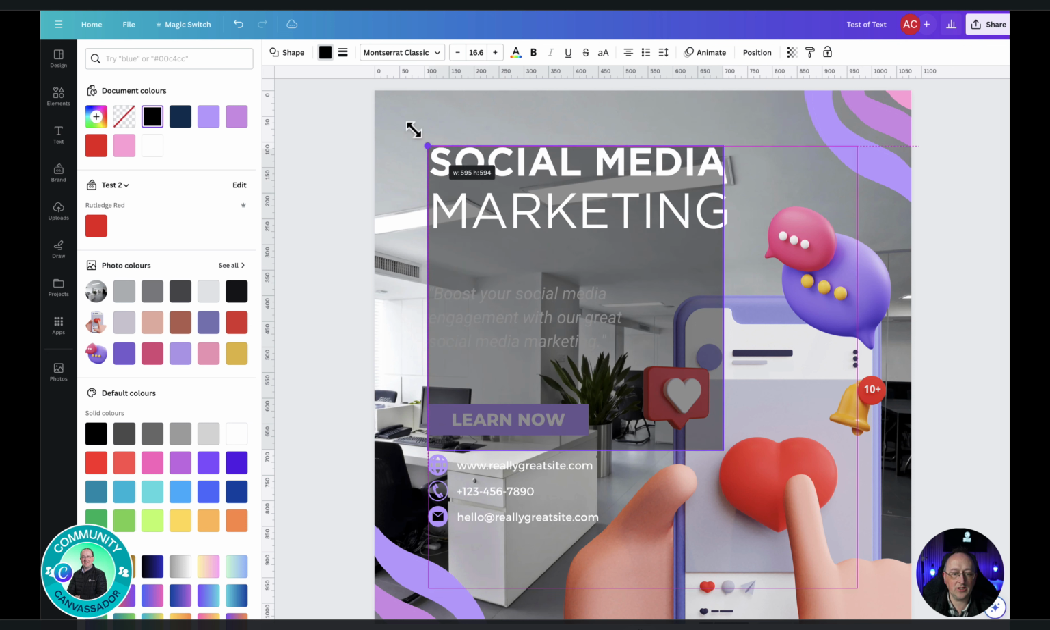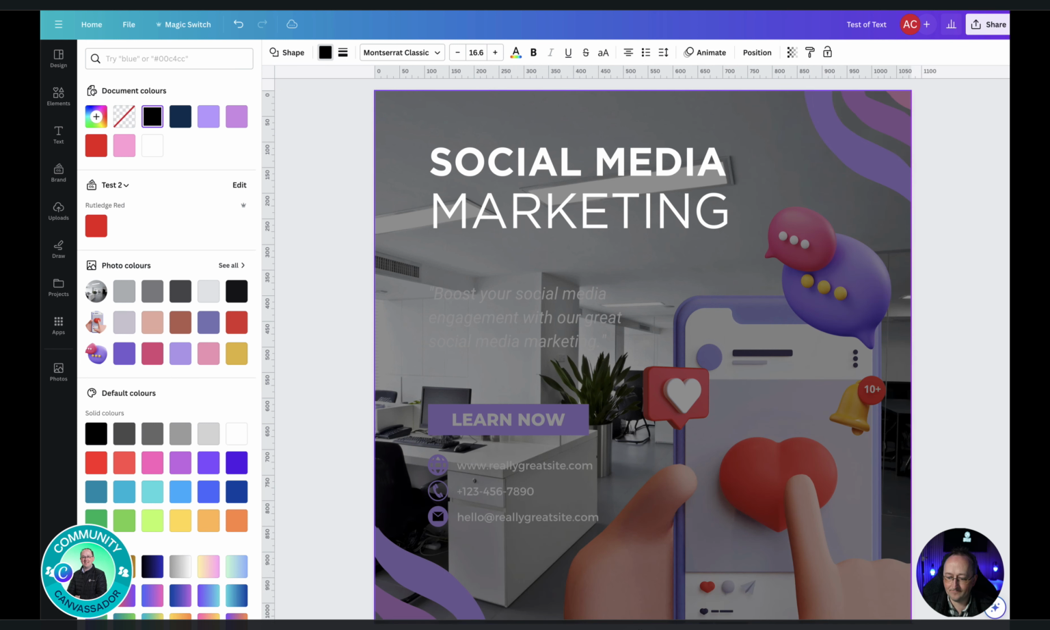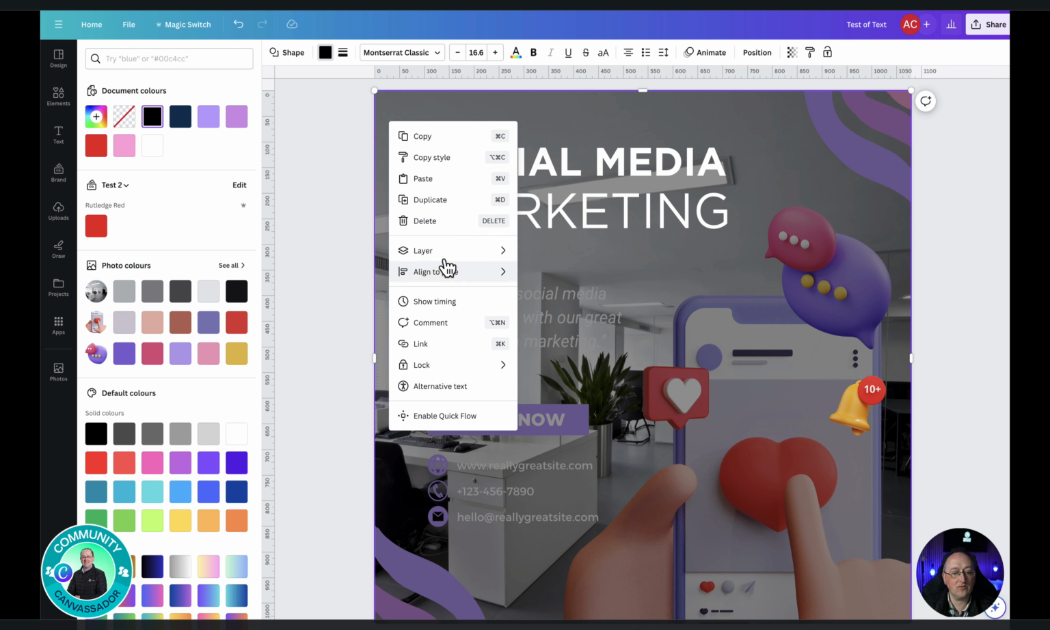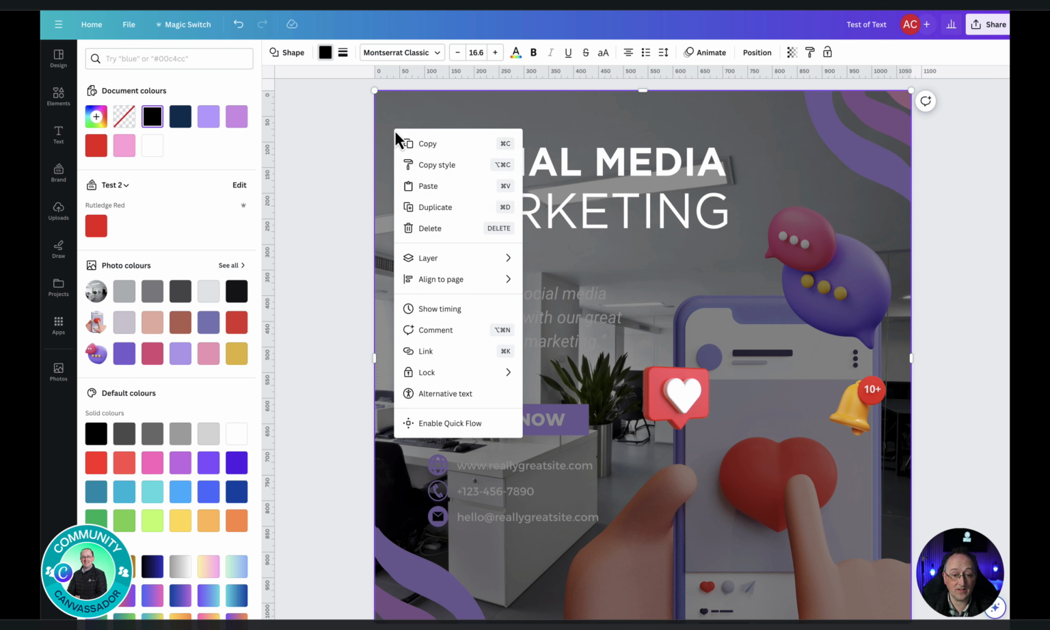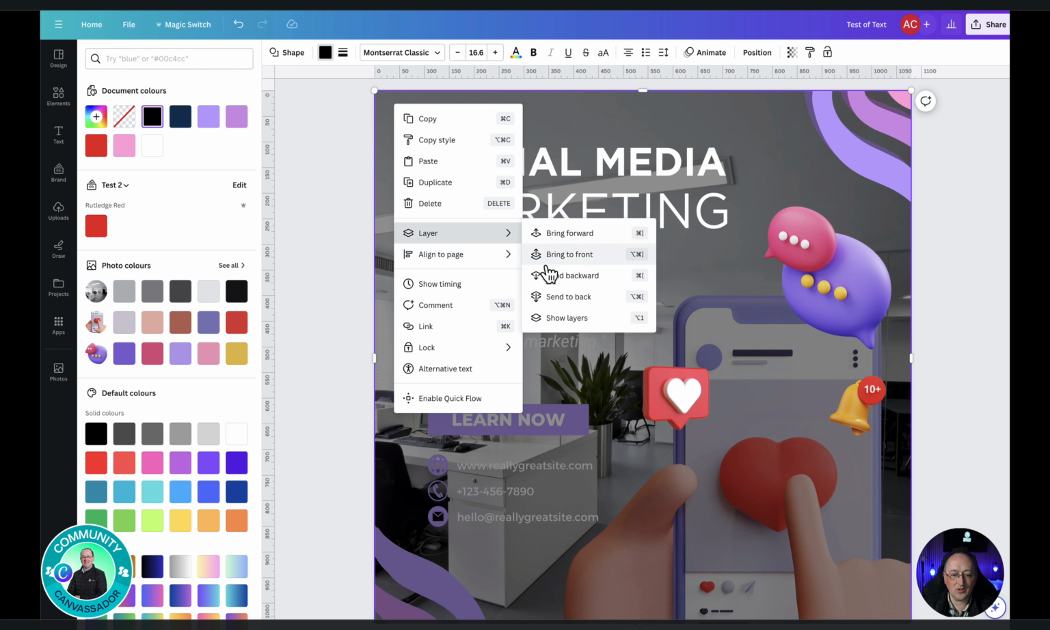Now what I'm going to do is I'm going to drag that over my entire canvas. And exactly the same thing again, right click, layer, and send backward. And I'm going to repeat that a few times as well, just like I did before. So we're going to fast forward through this bit of the video and speed it up so you don't have to watch so much of this.